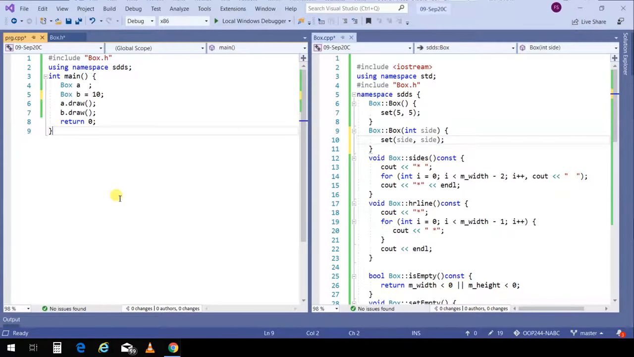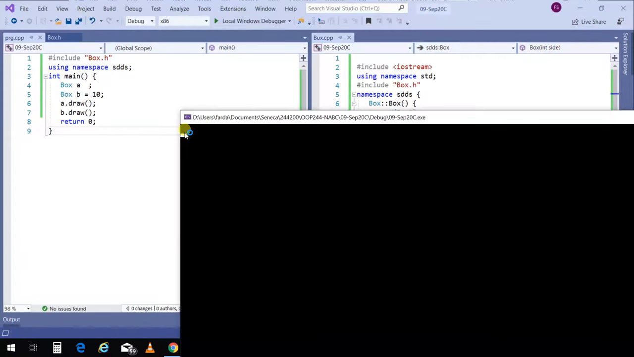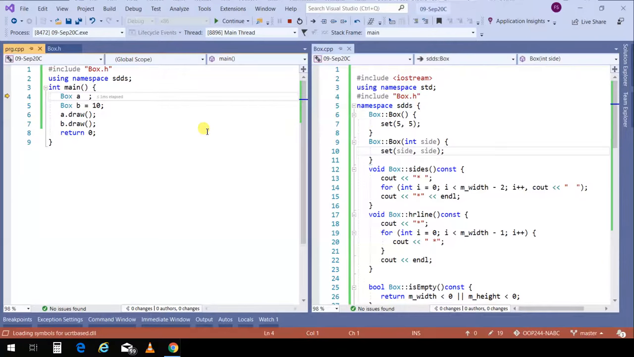So what happens when it actually runs for the first one, it is going to go to the default constructor, the no argument constructor, because I didn't mention how. It's going to make it 5 by 5. And when it goes to this one, because I'm providing an integer, it's going to go to the one that takes an integer, and the side will be 10. Now it's going to make it both sides.